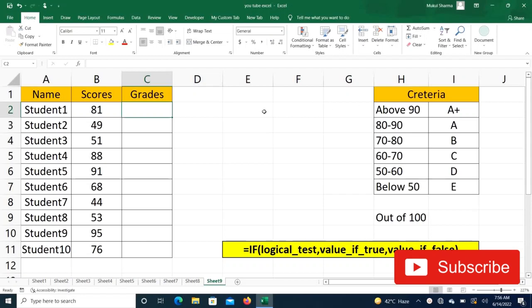Namaste everyone. Today in this tutorial you are going to learn nested if. First of all, understand the problem which we are going to solve.